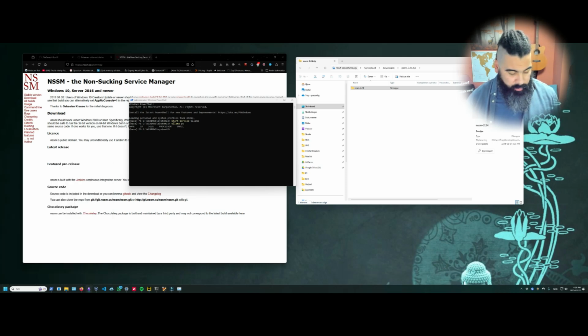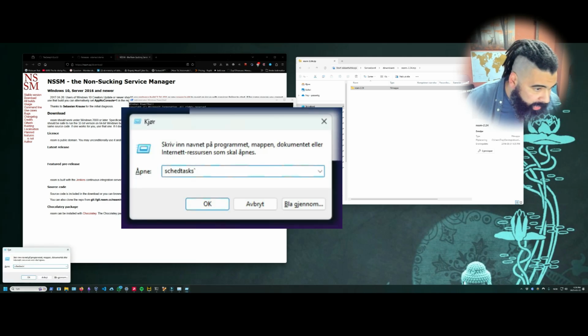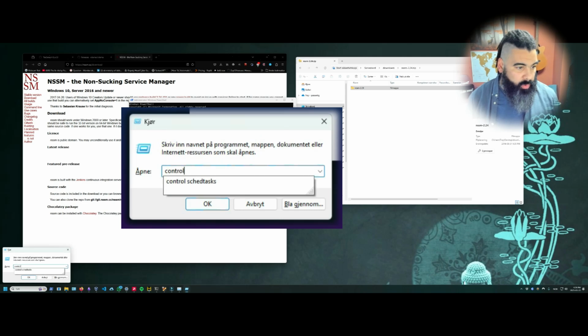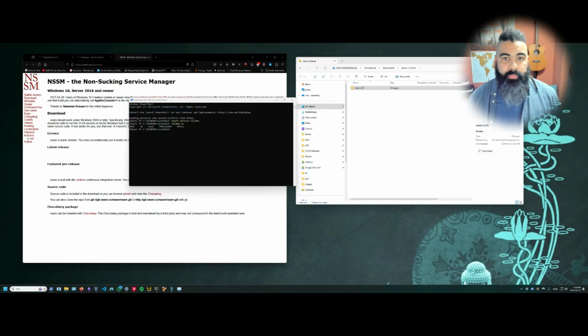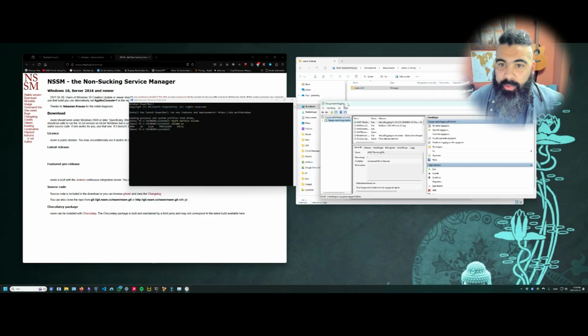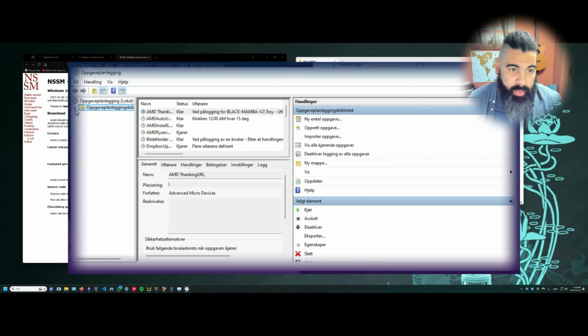And you can do this by running the command, control schedtasks. What a great name. And then that will bring up your task scheduler. Again, sorry for the foreign language.